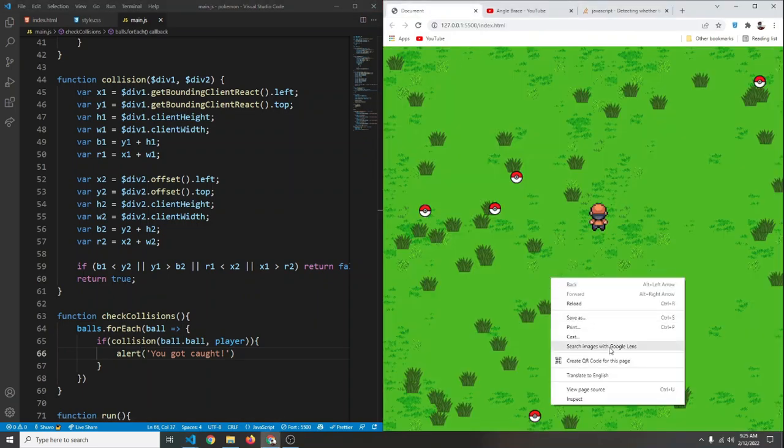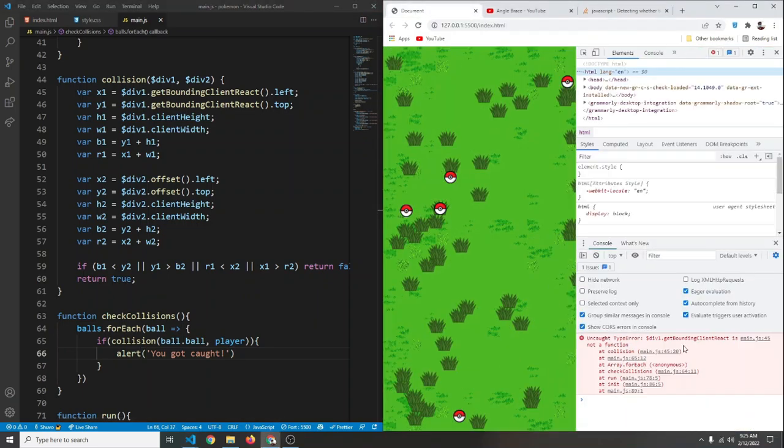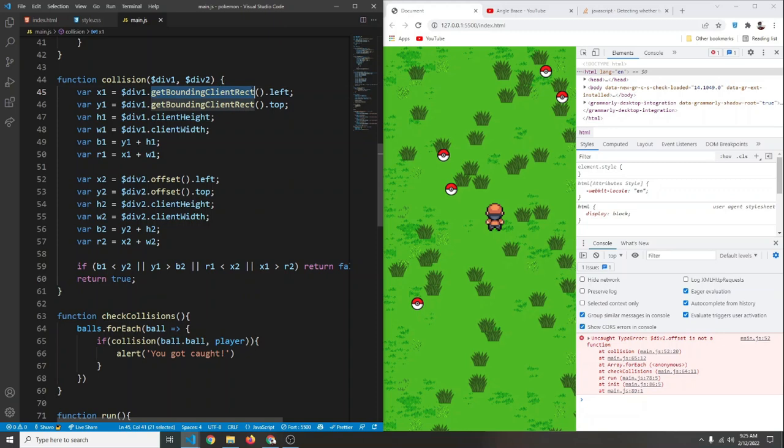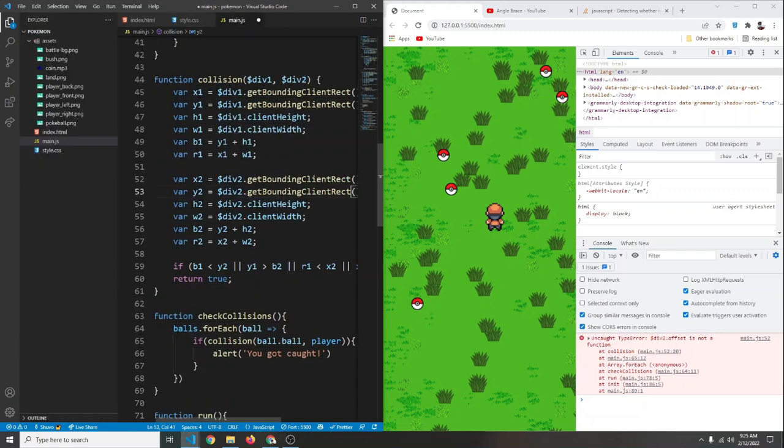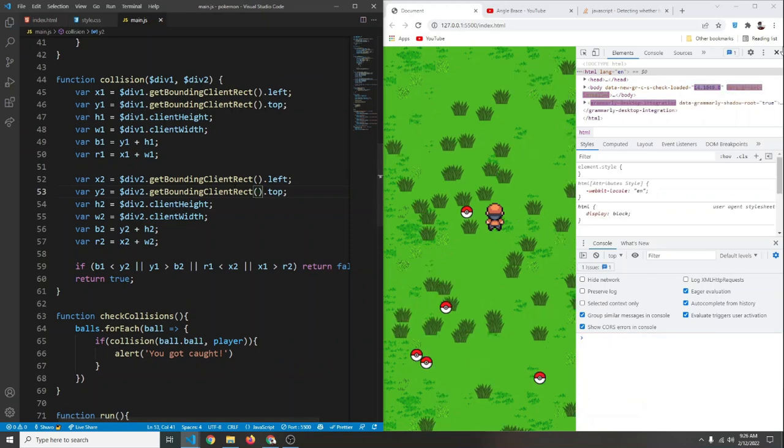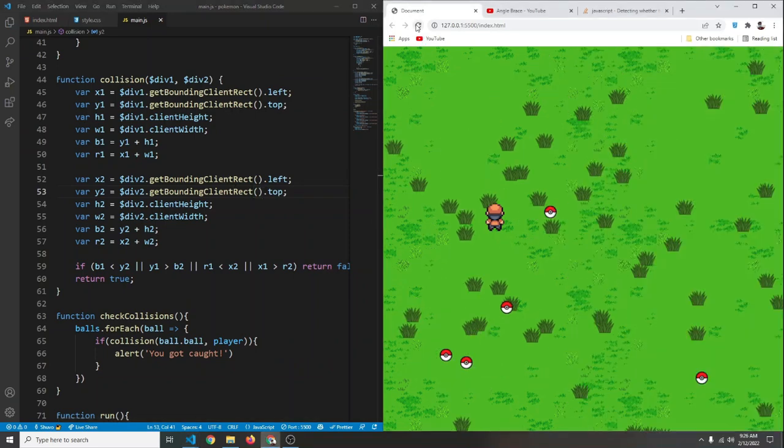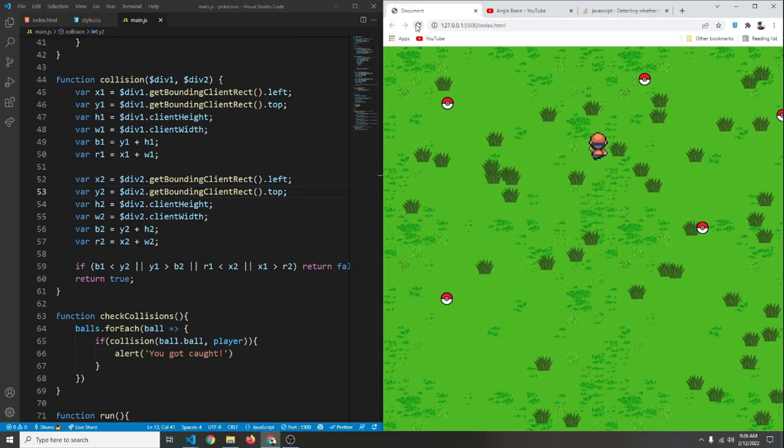Okay, it looks like we have some error. Let me click on inspect. getBoundingClientRect is not defined because it should be rect not react, and we have to do the same for our second div also. So we can Ctrl V, save, and now all the errors are gone. Let's see if it works now. You can see we can move our player still, and let's try to get the ball, and it says you caught. So when our player was on the Pokeball, it says you caught, so it is working.